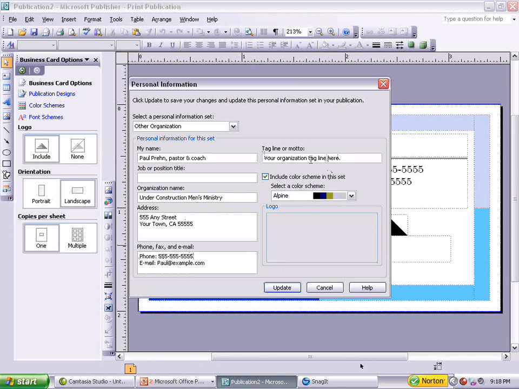Now, if we had a motto, we could put that in here. Now, it will put in logos, but it wants to put its own logo in there. So I find it better actually to add a logo when we start building the card itself.